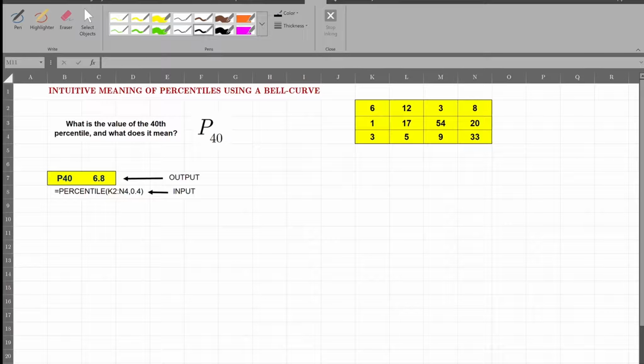Welcome to our video on showing you guys the intuitive meaning of the 40th percentile as it relates to the bell-shaped curve. Given a data set like you see here in yellow, we can calculate the 40th percentile using the percentile command in a spreadsheet, as you see on the left.